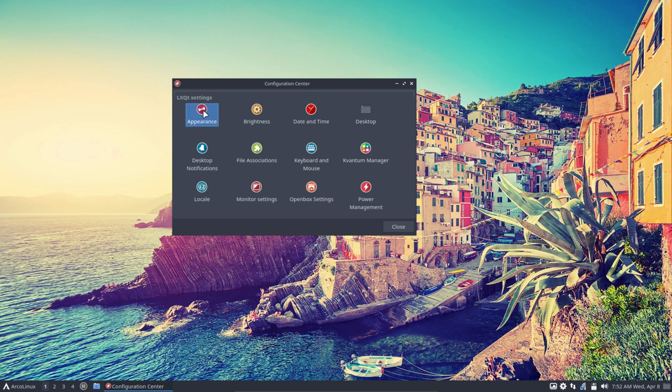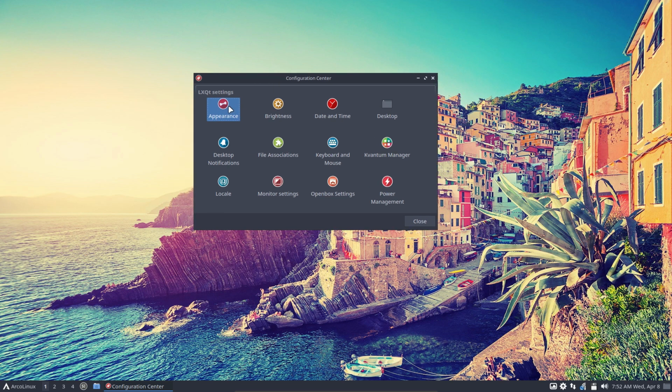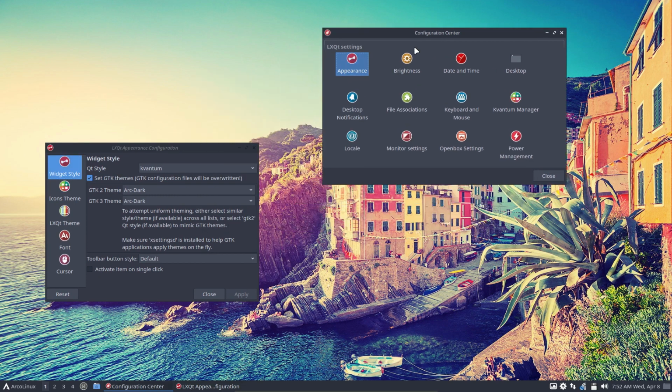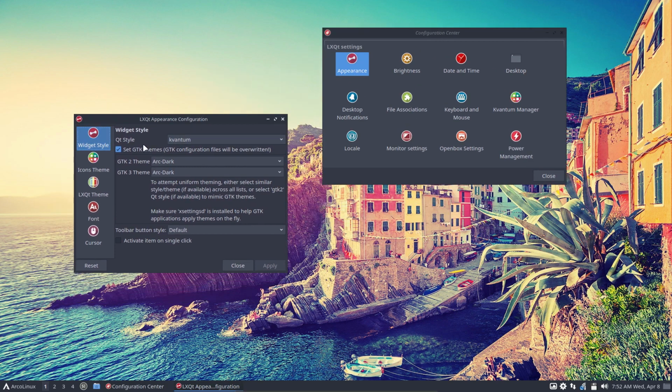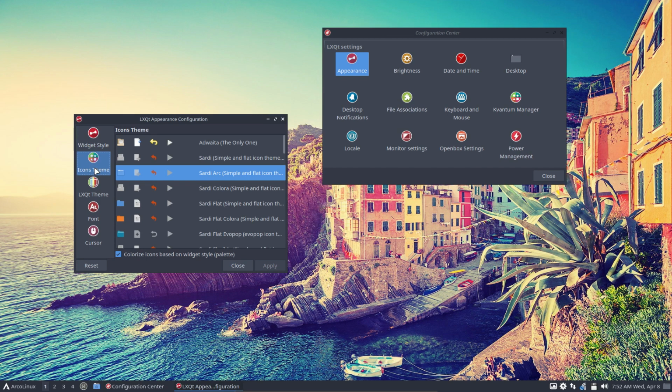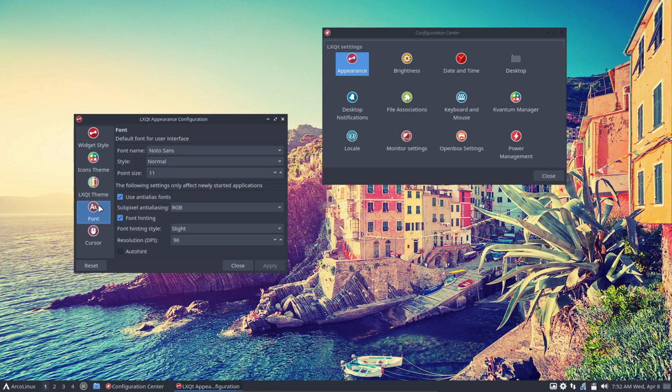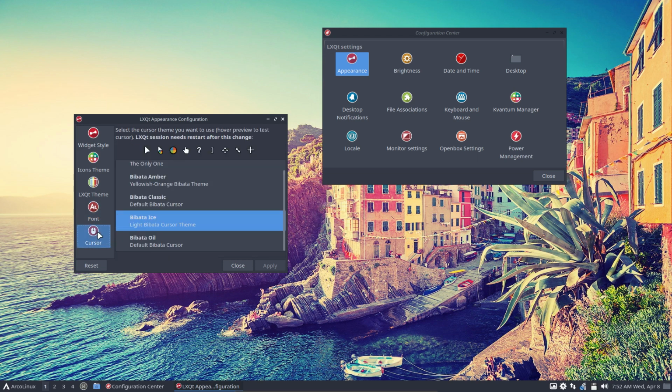Appearance, let's click on this button. I probably didn't click. No, I didn't. So that's our choices. We can have widget styles, icon themes, LXQt, Qt theme, fonts, cursors, we can take that one, so you see the change.